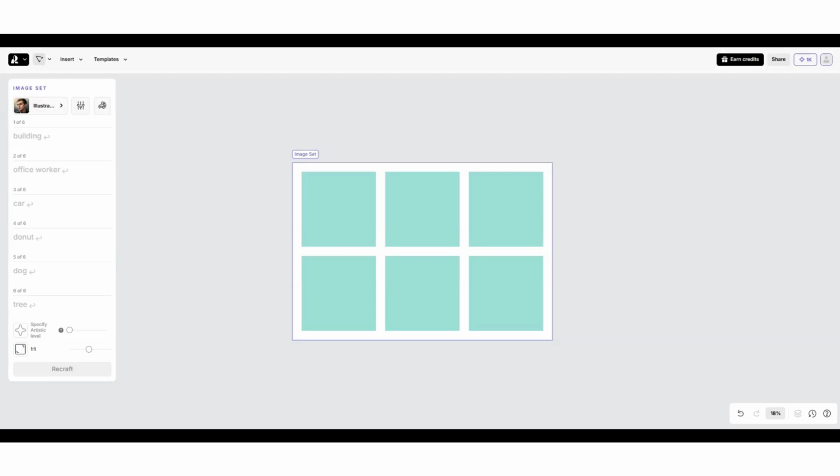This will now open up the canvas and allow you to create 6 images at a time. Now, you can create more images if you want using the same template. Over on the right-hand side, you can type in the image that you're after. For icon images, you can use a simple description such as a building, an office worker, or a car.